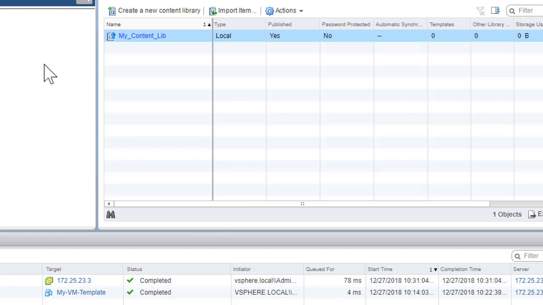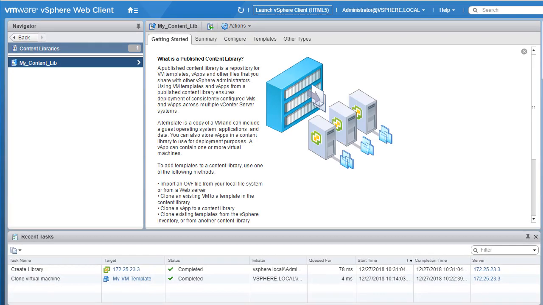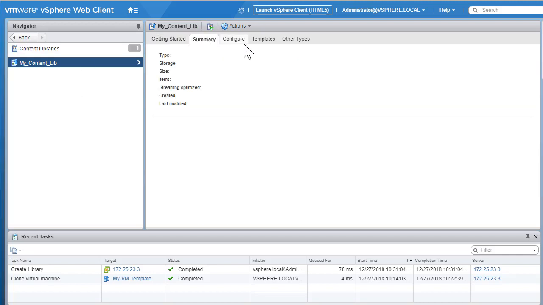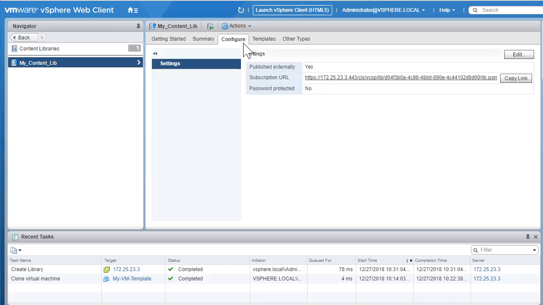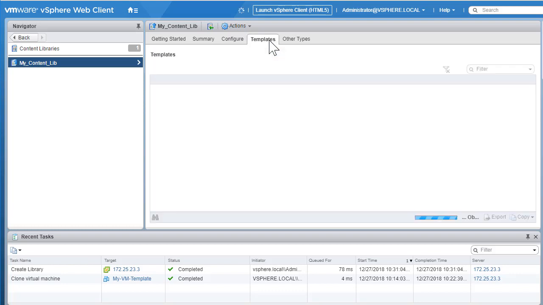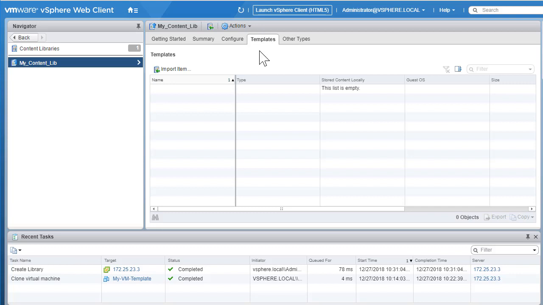Once that's done, you can see our content library was just created. The type is local, it is published, and some other information. You can click on the content library and take a look at some of the details in terms of summary. If you need to configure any other things, you can. And as you can see, this is the subscription URL. If somebody is interested in subscribing to our library, we can provide them this URL and they can subscribe. If there are any templates, we can see them. If you recall, we had just created a template.